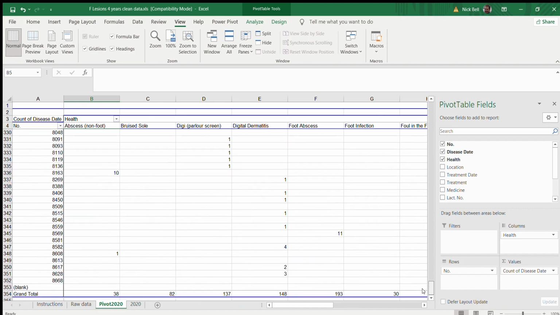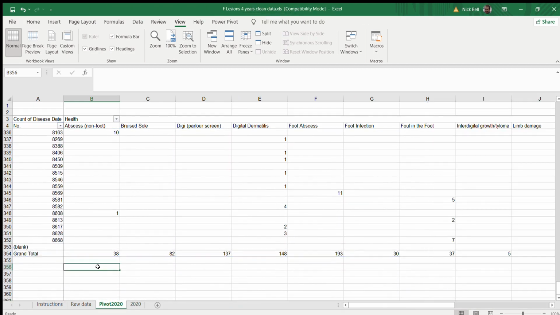I'm going to scroll down to the bottom, and I'm going to create a count function. Here we go.